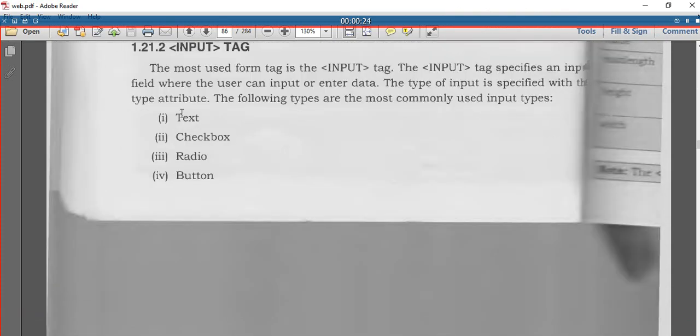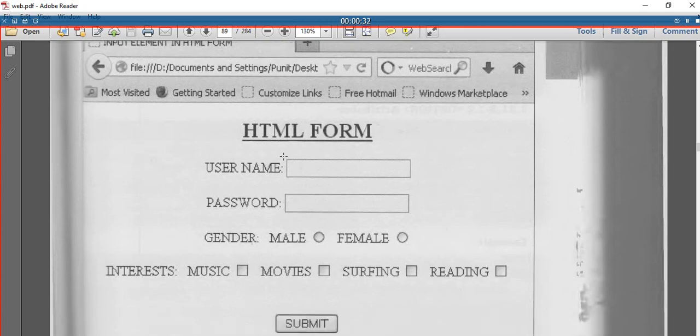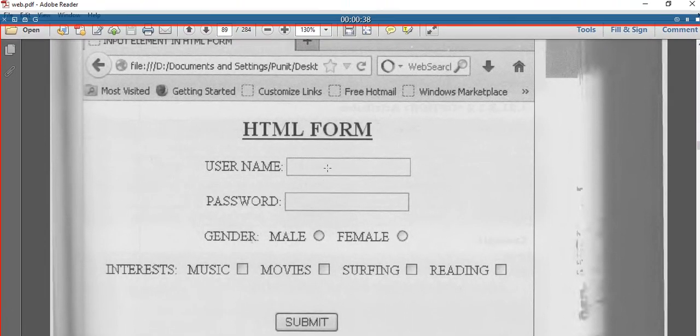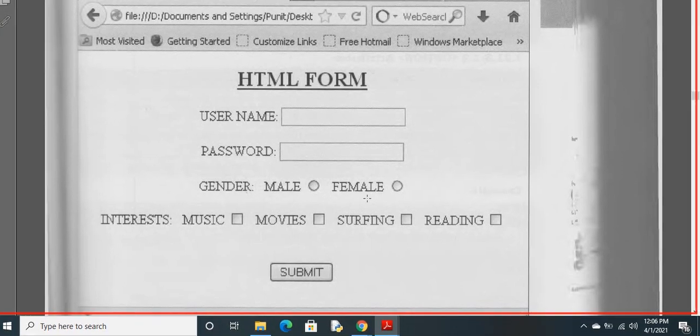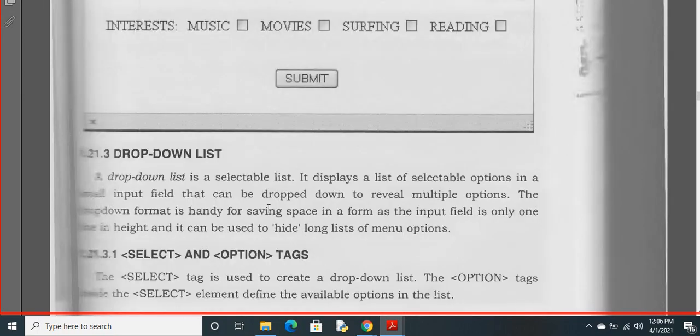So we can input a text, a checkbox, a radio button, and a normal button. We have seen a program on that also. If you want to create this HTML form, this is username and it will be your text box. Here input type is equal to text, input type is equal to password, input type equal to radio, input type equal to checkbox, and input type equal to button or submit.